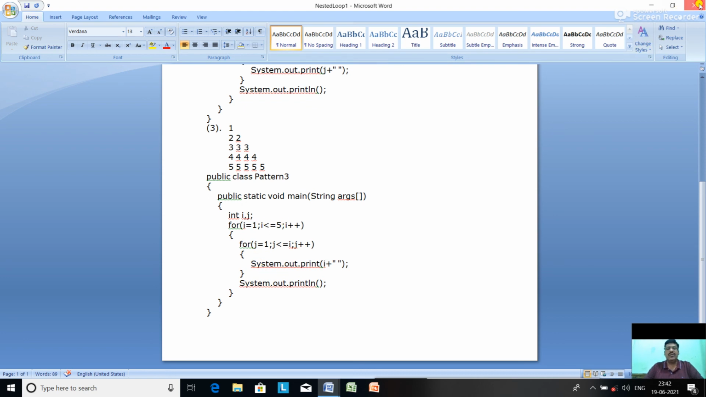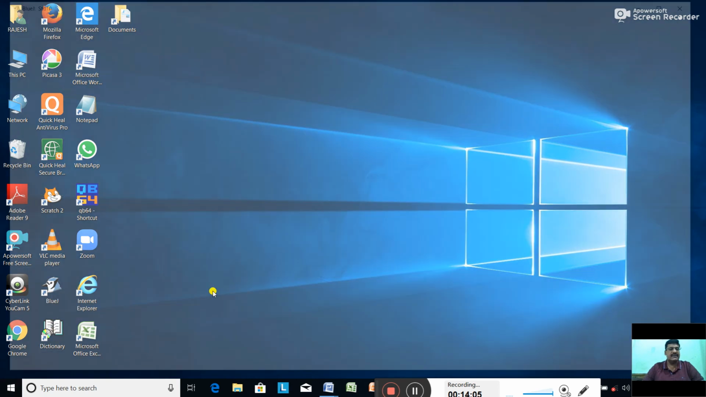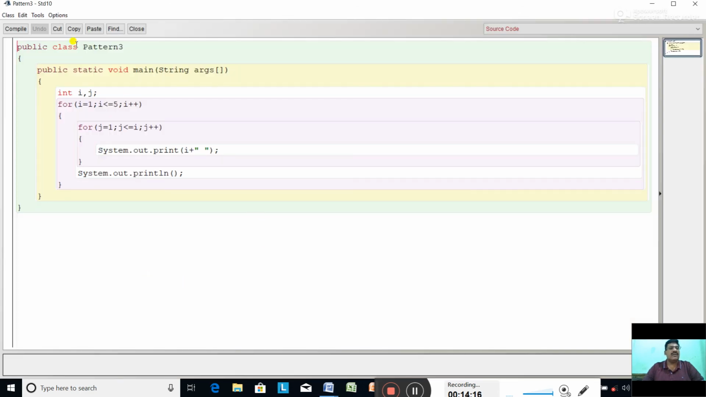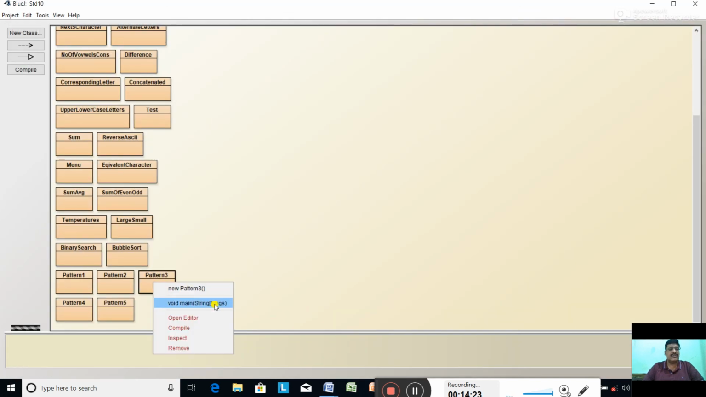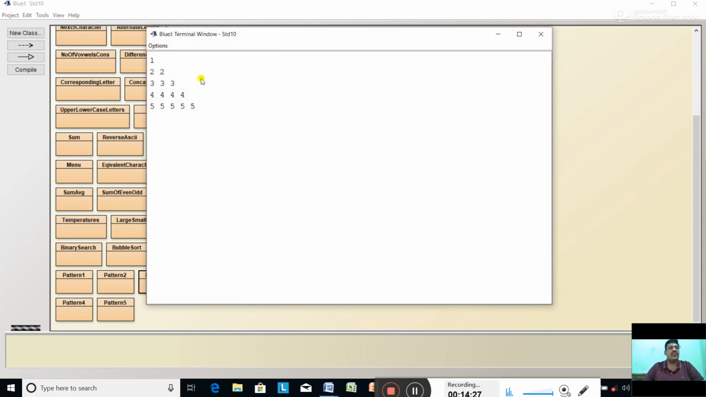Now let us see the output. Open the program. Compile. No syntax error. Close. Right click, void main, OK. And here is the output: 1, 2 2, 3 3 3, 4 4 4 4, 5 5 5 5 5.